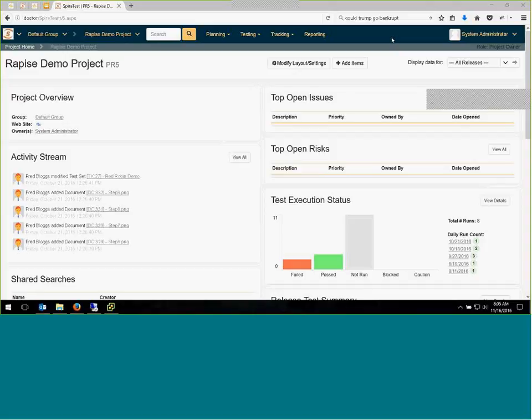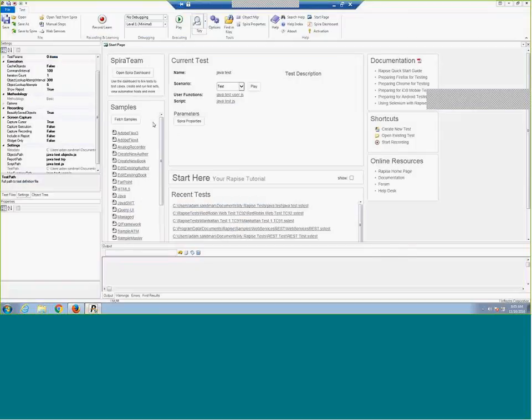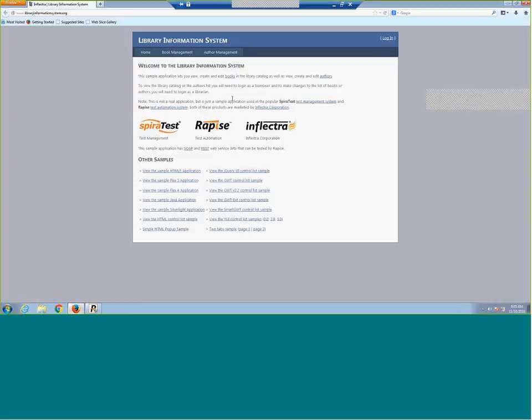Just to set the stage, we have SpiraTest up and running here with a demo project, and that's where we'll be storing all of our test cases. And on the machine, we've got a sample web application running to go with it.